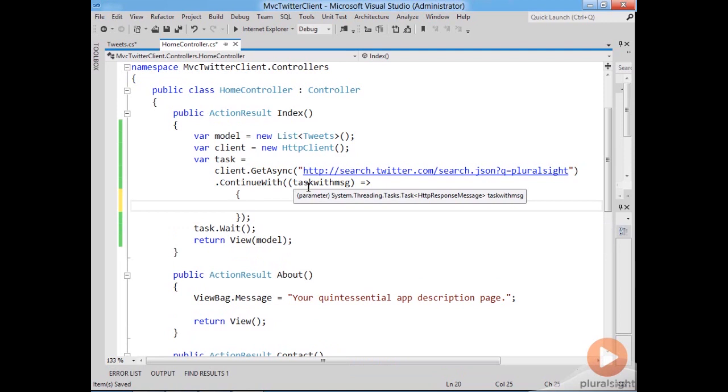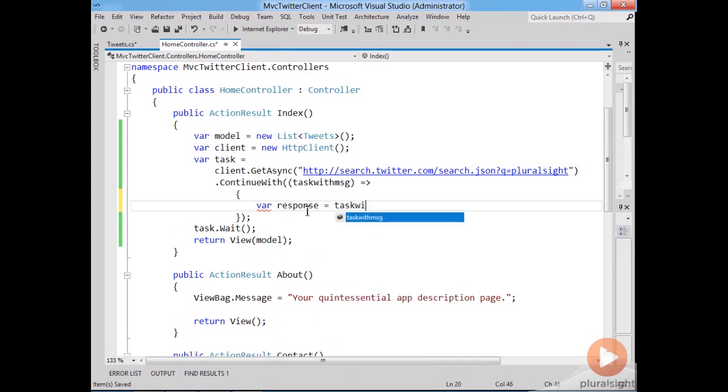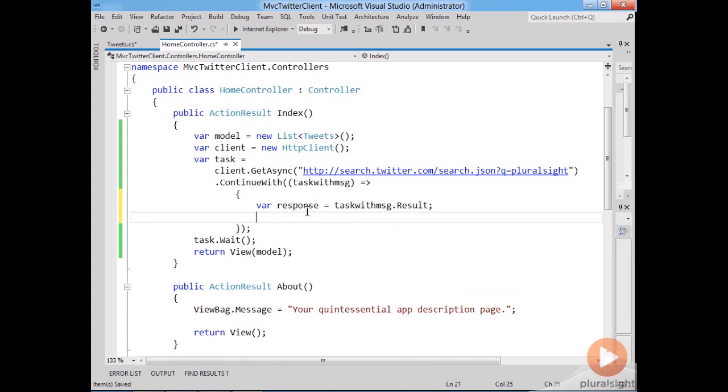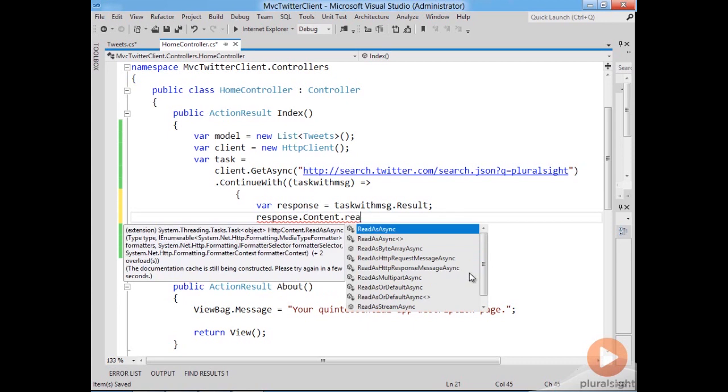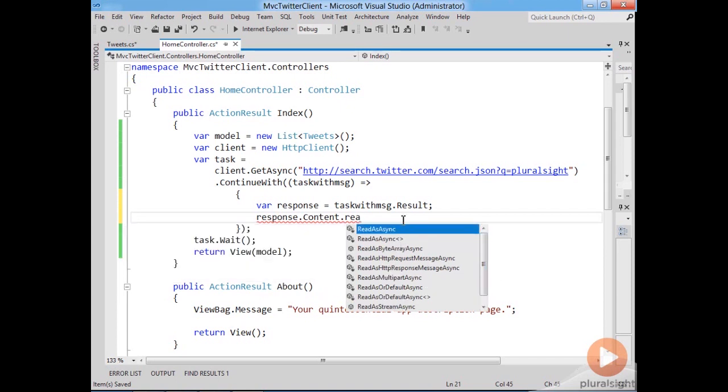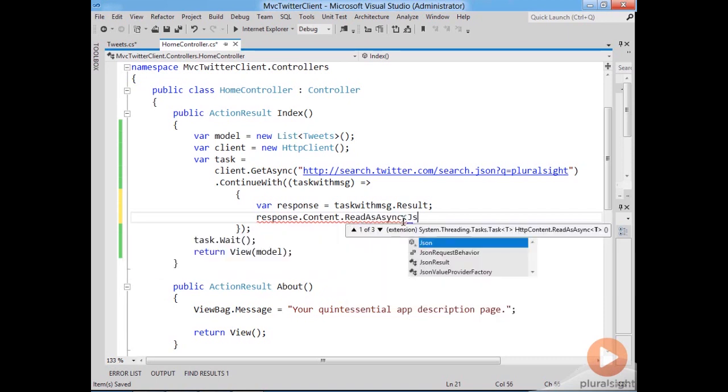So again, what I'm getting back here is a task. The task is going to have a result. And that result, as you can see from the IntelliSense, is a Task of type T, where T is the HttpResponseMessage. And then I actually need to process the content. So I can say response.Content.ReadAsAsync. There are a number of different methods here to read the response content using different formatters and with a couple of different semantics. I'm going to say ReadAsAsync and say I would like a JSON object.